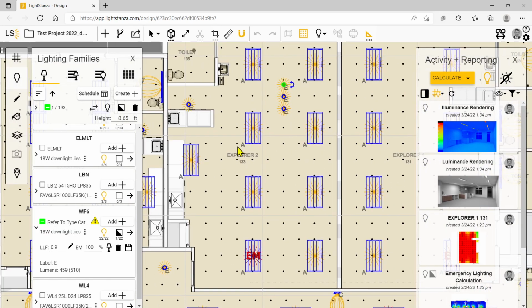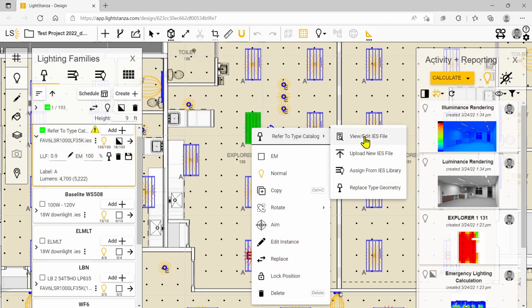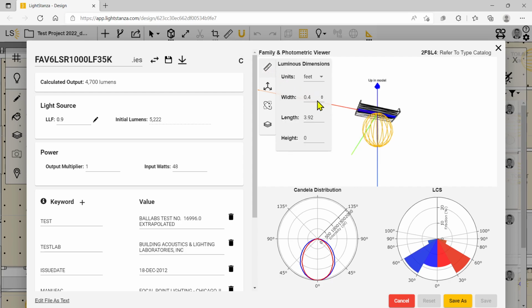We also give you the ability to modify your IES file and your Revit geometry once it comes into LightStanza. If I select this fixture and right-click on it, I can go over to View Edit IES File. If I move over here in this menu, this blue piece is the IES file with the associated Revit geometry. I can change the dimensions of it here, make the width of it 2 feet to fill up that entire fixture. I could also change the length. We give you some other options too.